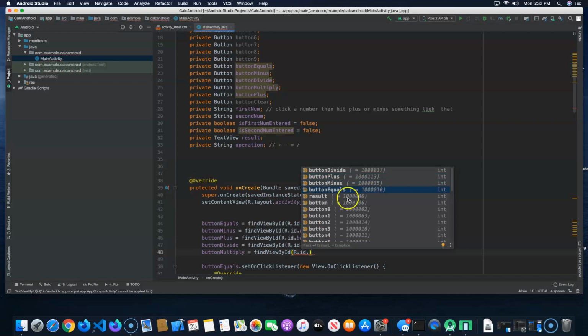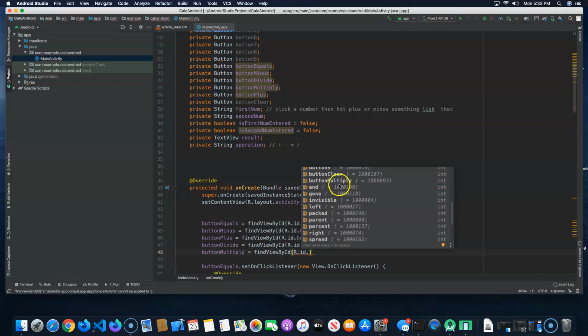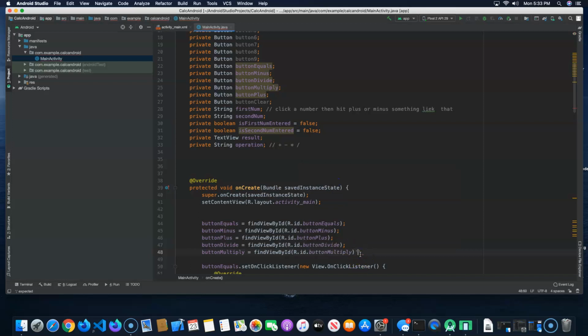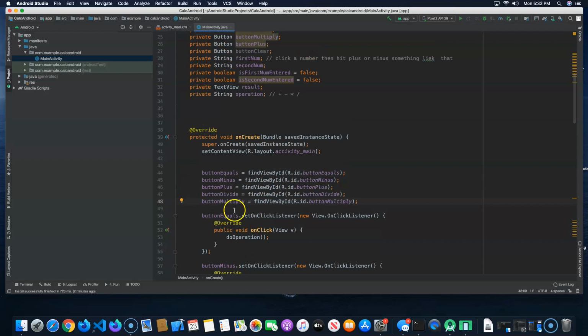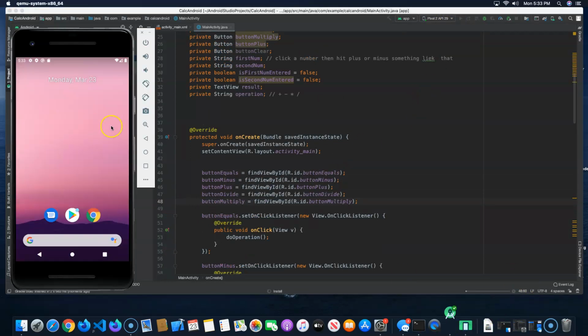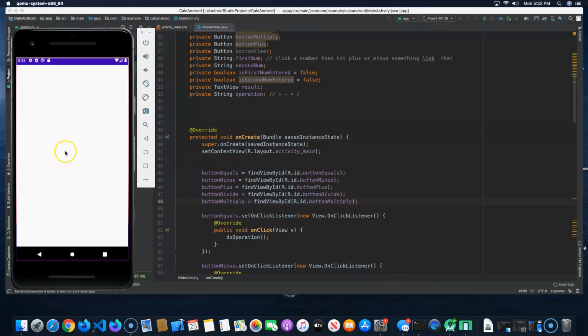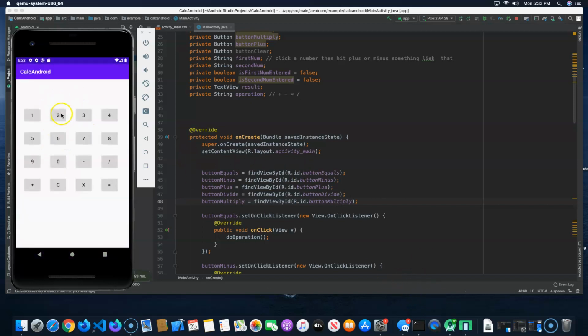Of course, I don't want to use the ones I just used. Android Studio is being silly. Yeah, I want the one all the way down there. All right, so now that should work. Hopefully it doesn't crash at least. Come on, don't crash. Yeah, okay.